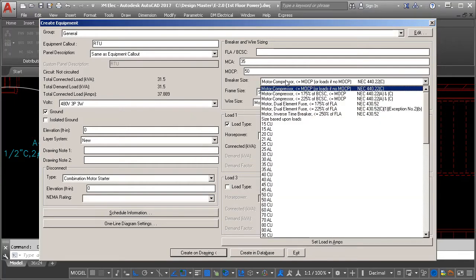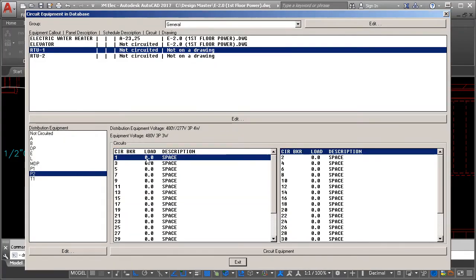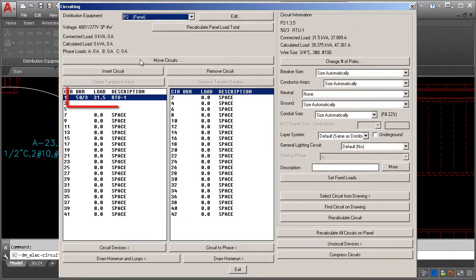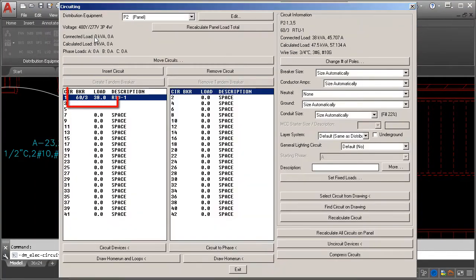Breaker and wire sizes can be set in the equipment. These values will be used when it is connected to a panel. Get an update to your equipment size? Change the equipment and the circuit will be updated to match.